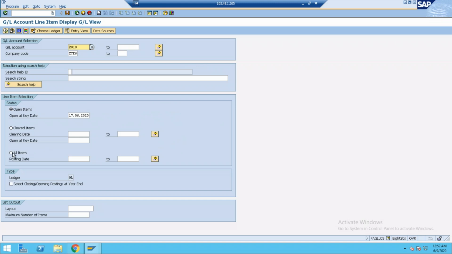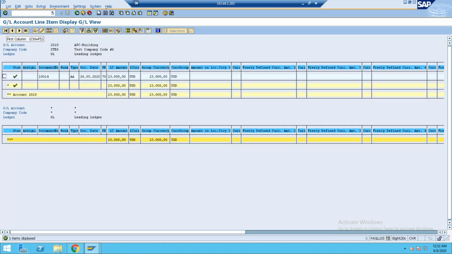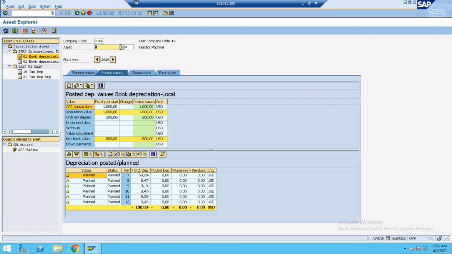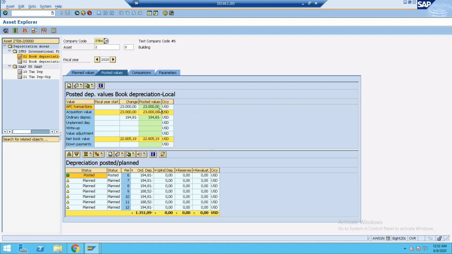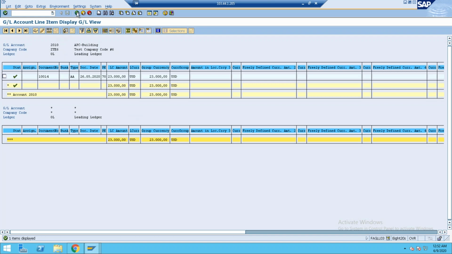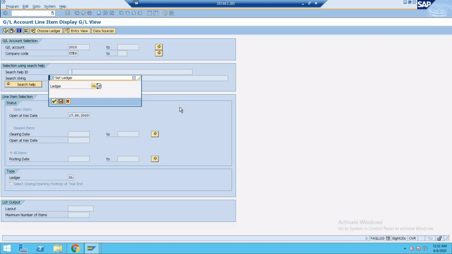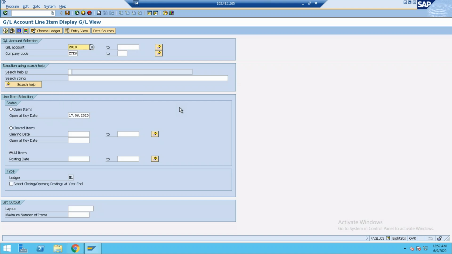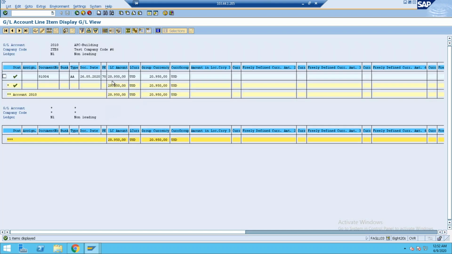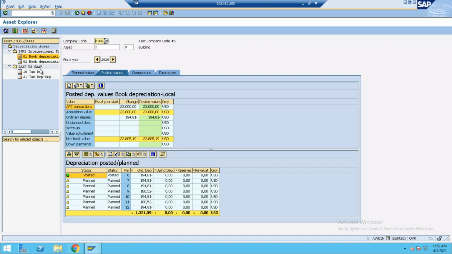Yeah, here this is, let's run it. So this is my leading ledger. Building value is how much? 23,000. If I change to my non-leading ledger, what is the asset value here? It's not executed yet. What is the asset value? 20,950. That means you can capitalize the asset accounting principle wise also.